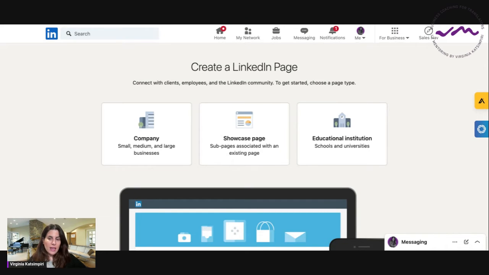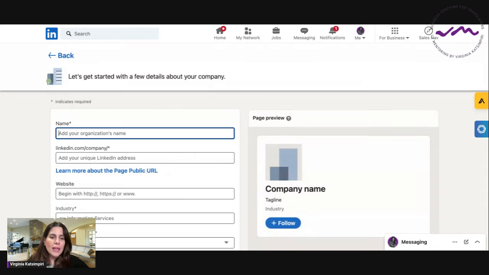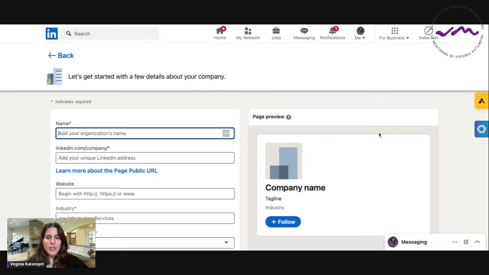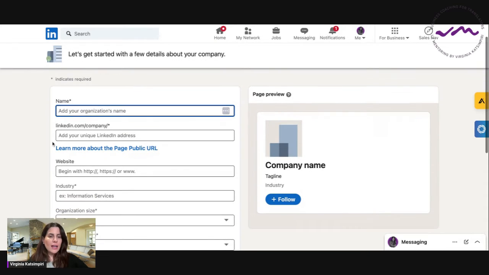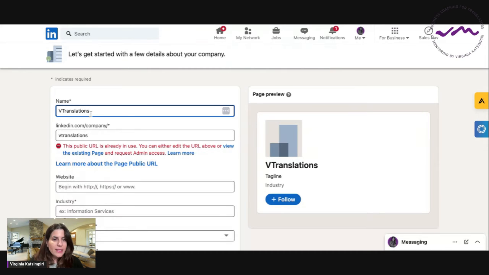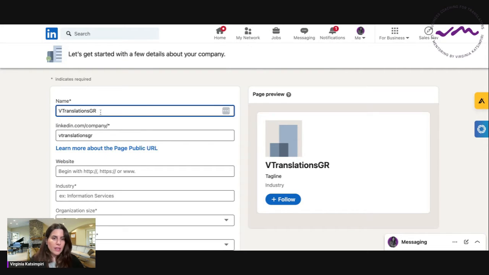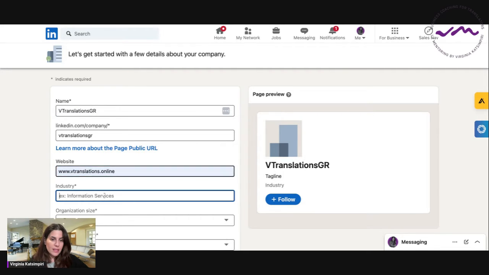So in your case, as a translator, you need to see yourself as a small business. Whether you're a freelancer or not, you are a small business. And when it comes to marketing your services, you need to consider yourself a company, even if you're not registered as a company, as a solopreneur. So we click on the first option, and you have the page preview. I will add a name to see how it looks. So we will have the translations, and then we add the website and industry.